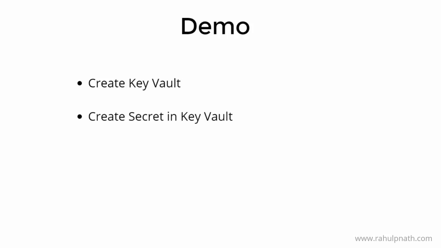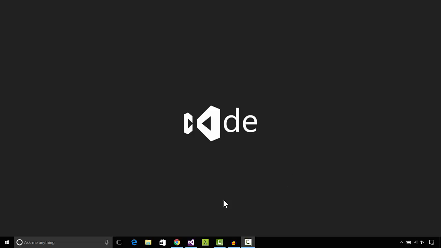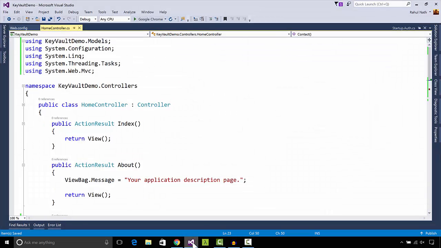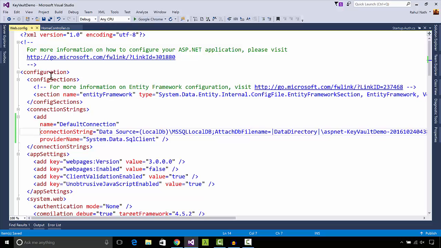Let's do a demo to see how to introduce Key Vault into an existing application. We'll walk you through how to create a Key Vault and add a secret to it. We'll then access this secret from a web application that authenticates with the Key Vault using an Azure AD application. Let's switch to Visual Studio to see this in action. The application uses a connection string defined in the configuration file to connect to the database. Let's see how we can move this connection string over to Azure Key Vault.